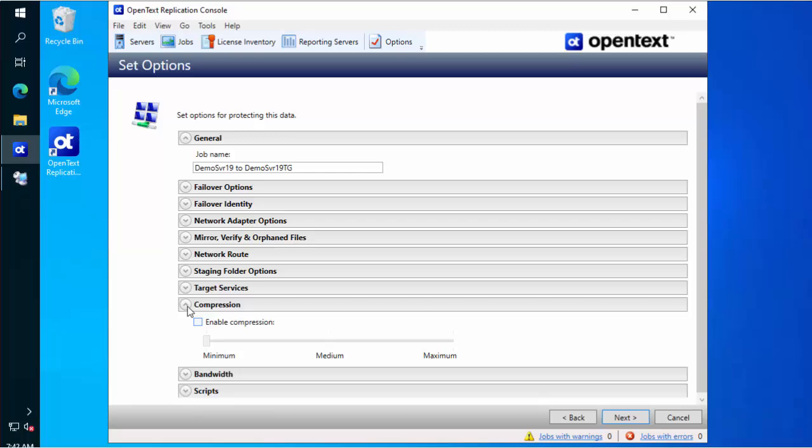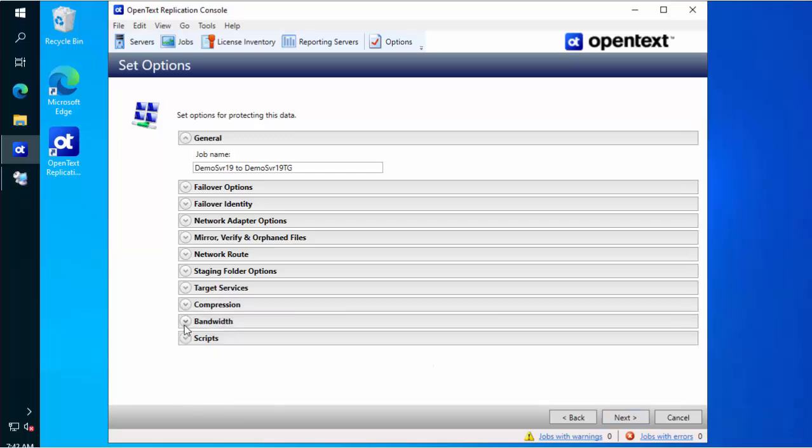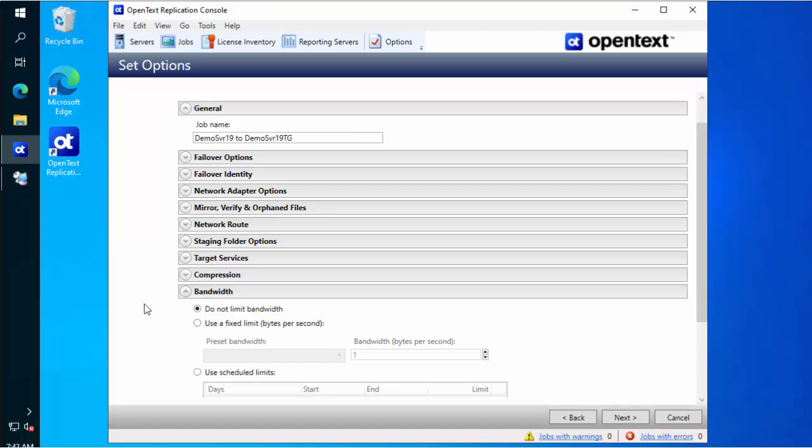Keep in mind that the process of compressing data impacts processor usage on the source. You can adjust the level of compression on the fly. Review the documentation guidelines to determine whether you should enable compression or not.